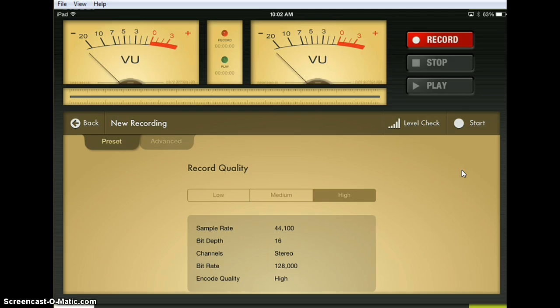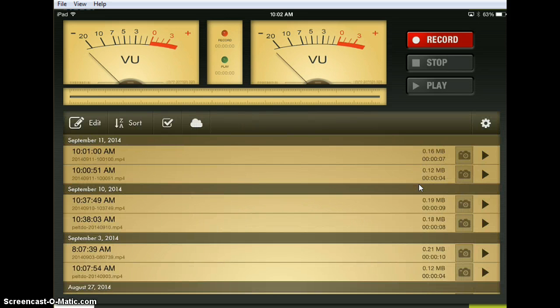Now, I can't show you that because it will crash my mirroring software, but I do want to show you what it looks like on the VU meters. VU meters are located up here, and it shows you how good your signal is going into the iPad. You want the needle to be between 5 and 0 on the VU meter. If it goes into the red at all, it means that it's going to be a distorted sound, and you'll want to move the iPad further away from the sound source. So if you're playing an instrument, maybe put it off to the side.